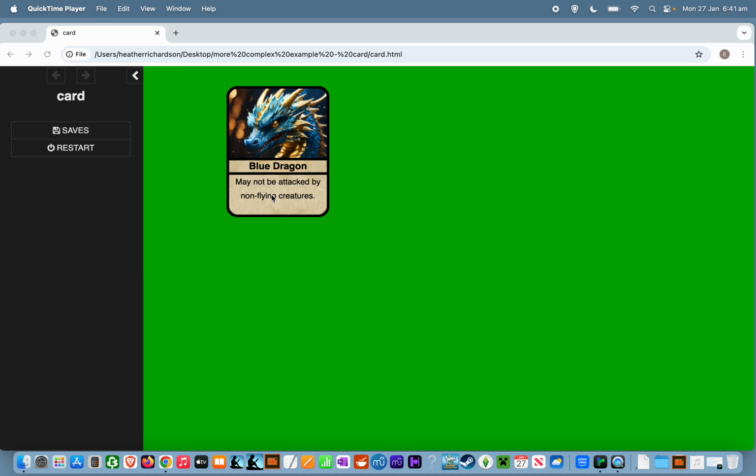This text assumes that there should be some indication of whether a creature is a flying creature or not. You'd presume that the blue dragon itself would be a flying creature, just from our understanding of what a dragon is. And that would be indicated somewhere on the card, probably. There might be an icon, or it might just say flying in this description. That's one sort of text that you have on these cards.